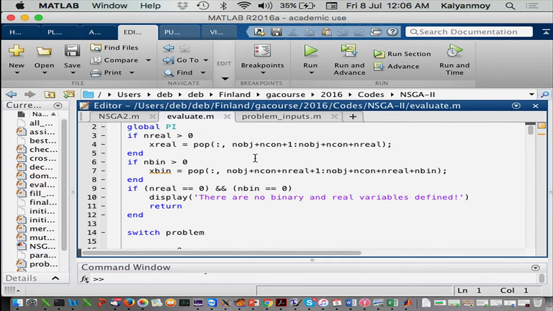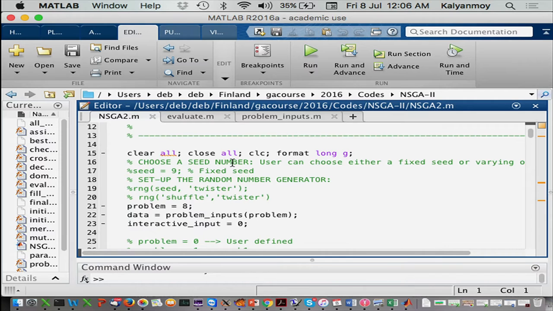I have already now. The main code is over here. There is a README file, which you can see. And again, in this file, you can choose the problem. In this case, I have chosen problem 8. Let's go and see what that problem is.